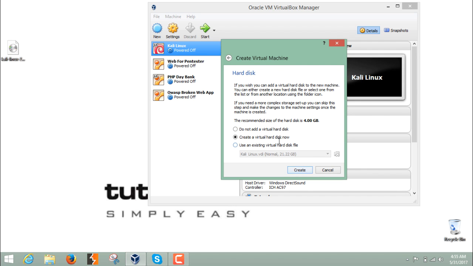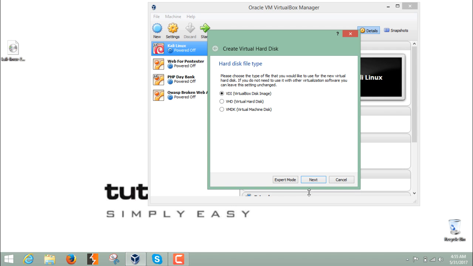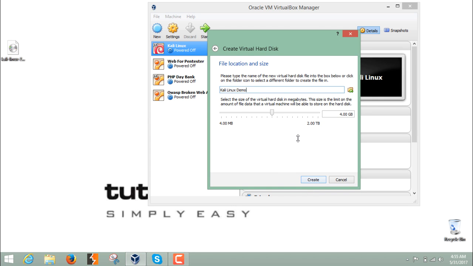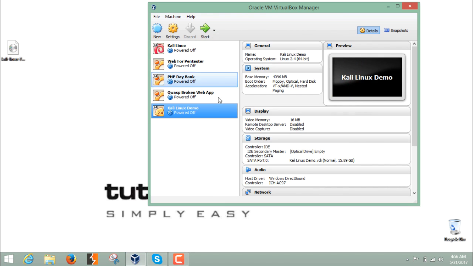Now it asks for the virtual hard drive you want to give. By default, it's Create a virtual hard disk now. Click on Create. Next. Next. Now it asks you for the size you want to give. I recommend you give at least 10 or 15 GB to our Kali Linux. Okay, now everything looks fine. Here is our virtual machine which is created, Kali Linux demo.